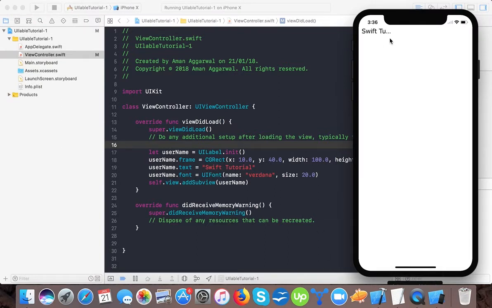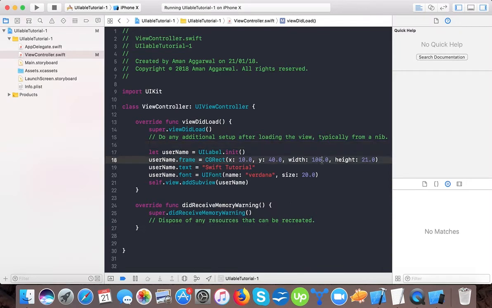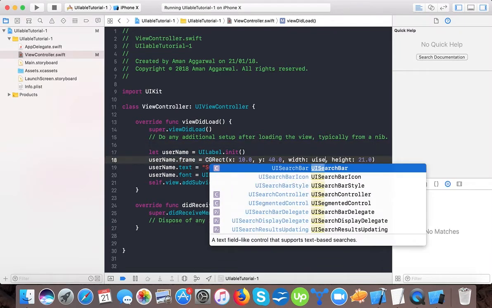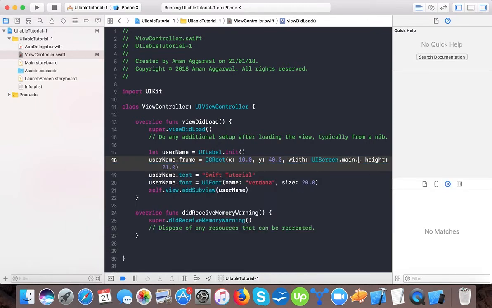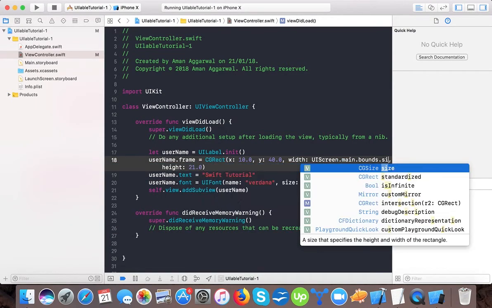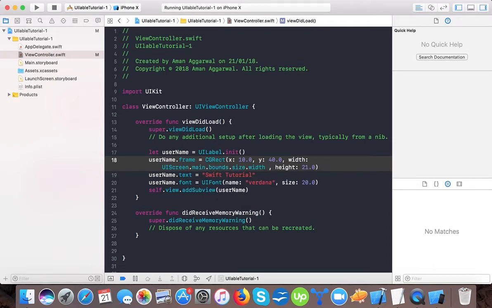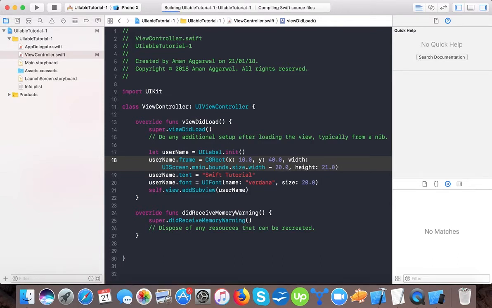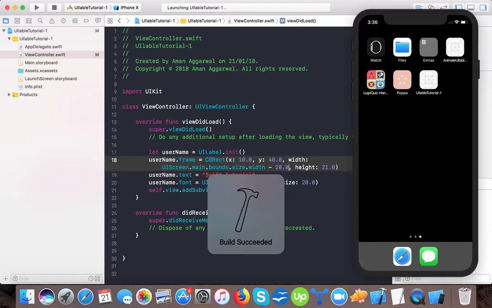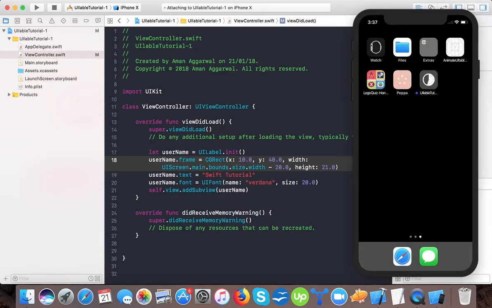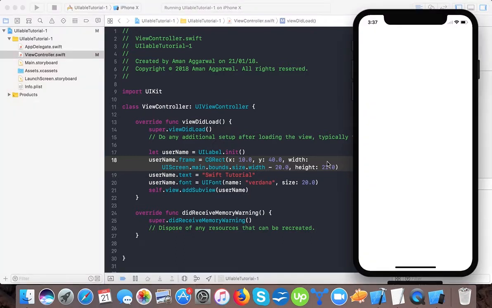And here it shows truncation with dot dot dot because the text doesn't fit the width, so we have to increase our width. We will do UIScreen dot main dot bounds dot size dot width minus 20, because we want to leave 10 pixels of space from the left side and 10 from the right side. Now the Swift tutorials text will appear correctly. So here you can see the Swift tutorials is shown.